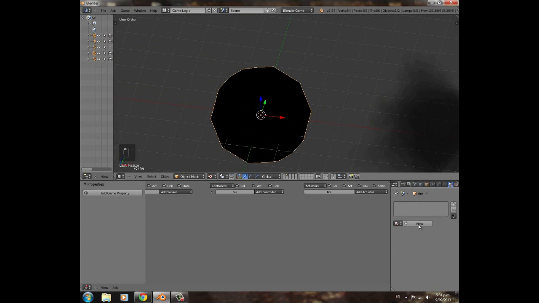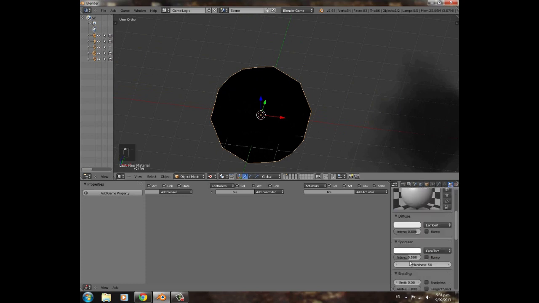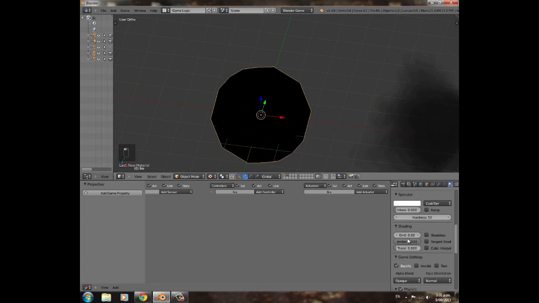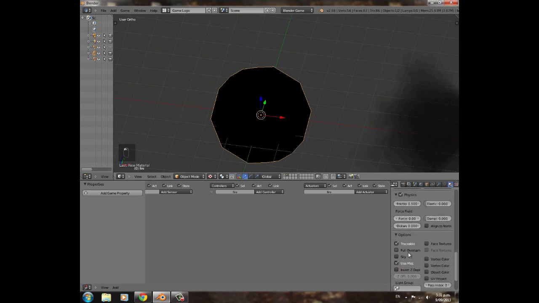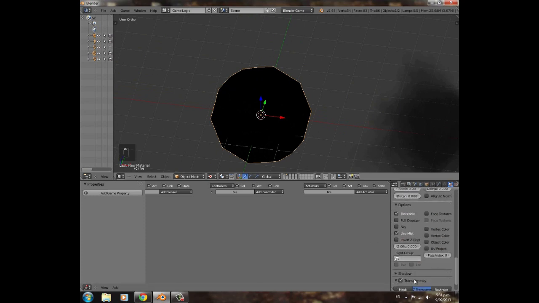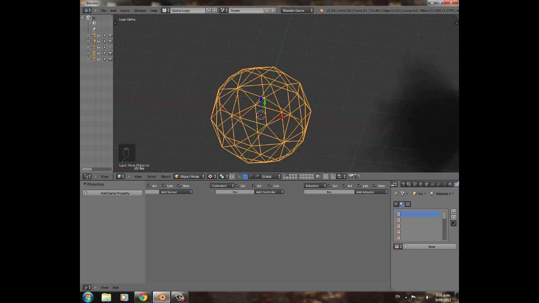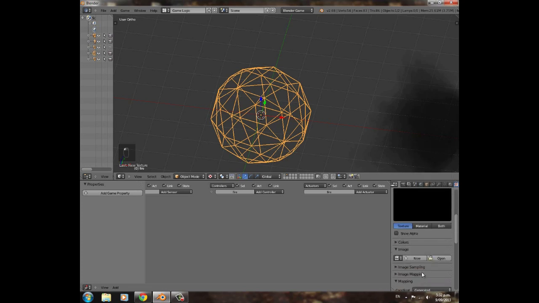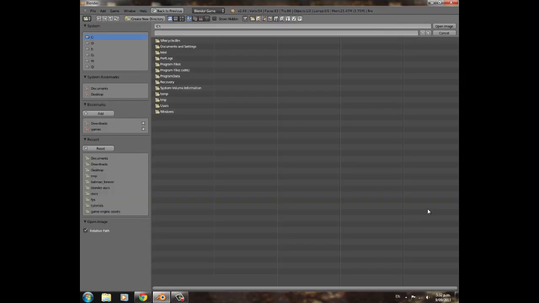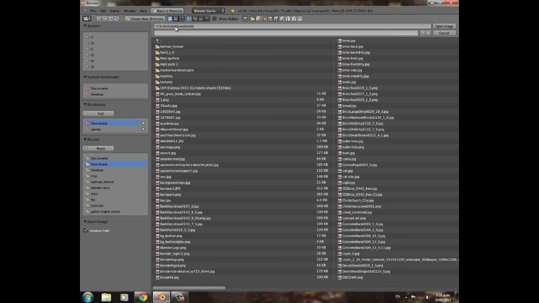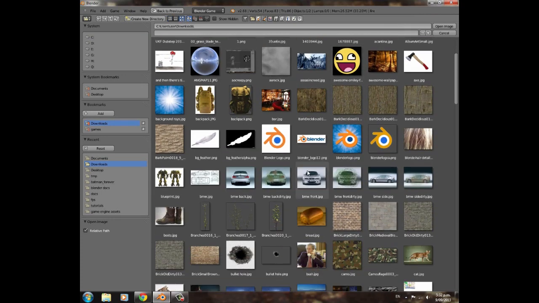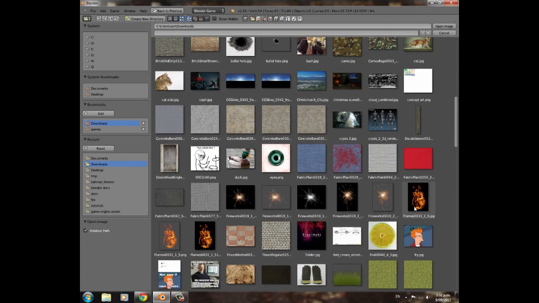Then we're going to go into the materials and set specular to nothing, turn back facing off and transparency to nothing. Also select object color because we'll be animating the alpha of this as well. Then go into the texture panel, click new, image or movie, UV, and we're going to open up fire, wherever it is.